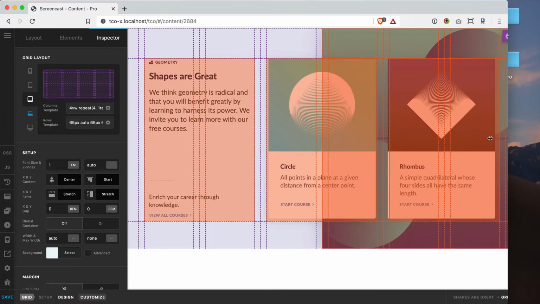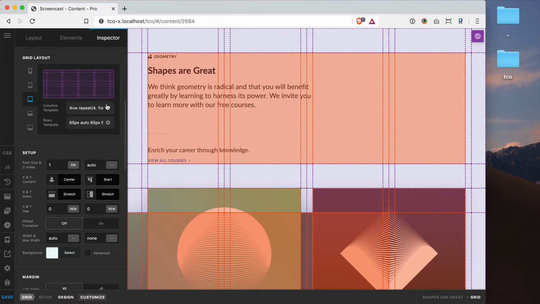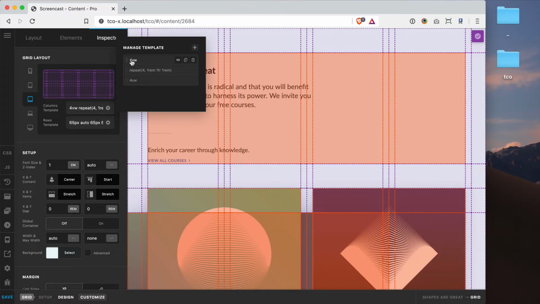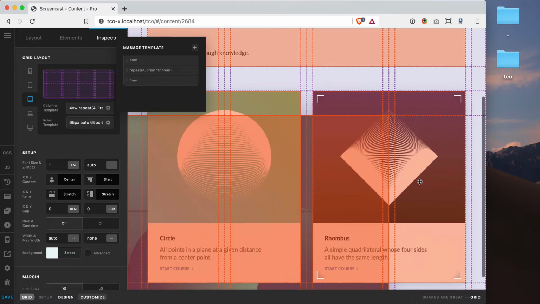Let's jump down here to our medium breakpoint. Take a look at our columns template. We've got our 4 VW to the outside again. Now we're using the same pattern. We've just done 4 repeats now instead of 6 because I knew that I effectively wanted 2 columns side by side for these features down here, and then for this to just pop up top. So we've done 1 rem, 1 FR, 1 rem, which you can see right here, 1 rem, 1 FR, 1 rem. Repeated it 4 times, and that gives us our 2 columns.